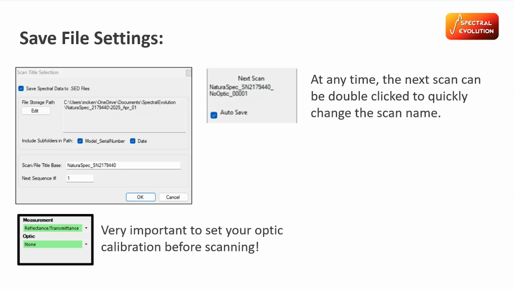The other most important thing before you start scanning is to select the measurement and the optic that you're using for your measurements. That's in the bottom left. It's highlighted in green to make it more prominent on the screen, because it's very important that you apply the correct calibration. If you're using a contact probe, you need to select contact probe. If you're using a leaf clip, you need to select leaf clip. And if you're doing radiometric calibrated lenses, you need to select the correct lens for your sampling.